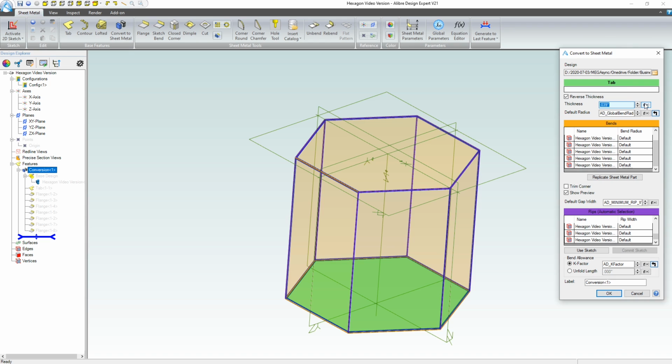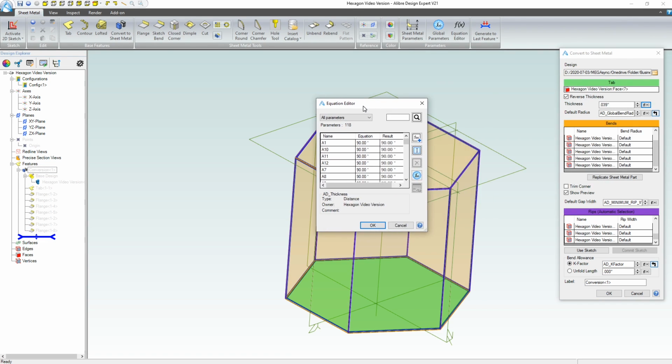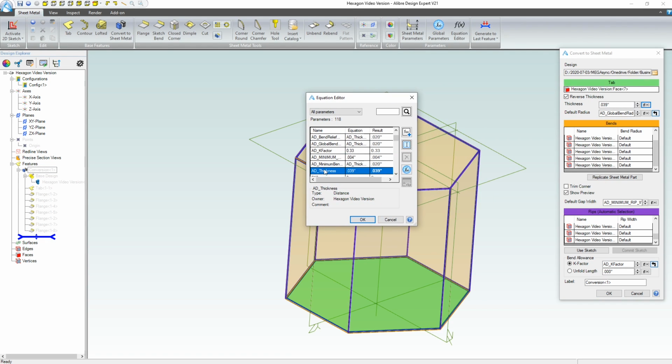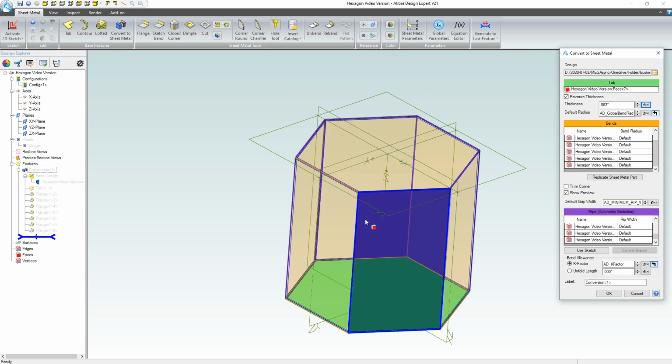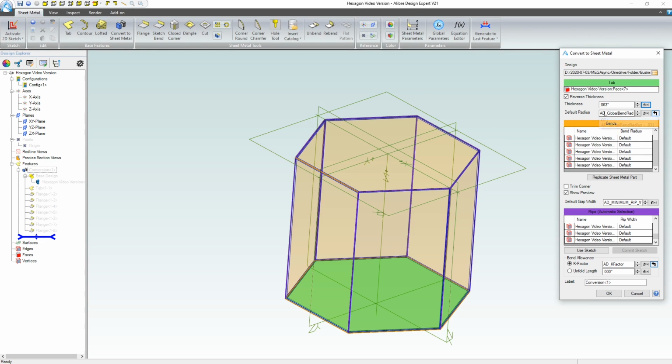This can also be tied to global variables, to which I can edit in here, right? So there would be a standard thickness. So if I want to say 16 gauge stainless, 0.0625 is the typical there, and you can see my thickness is updated. You can also just straight type a thickness in here.